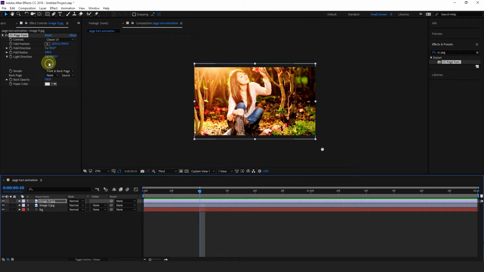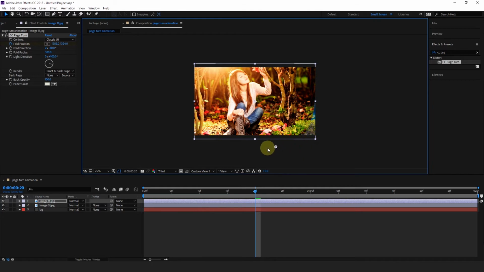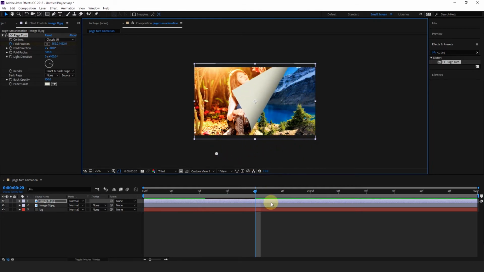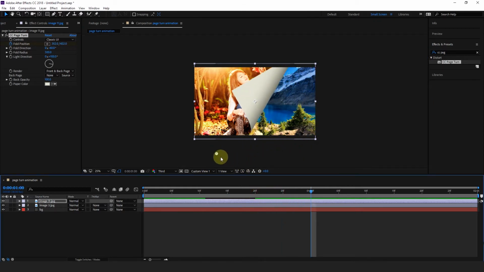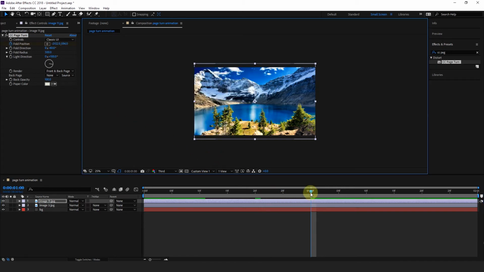Now go up 10 frames, create a keyframe for fold position. Now go at 20 frames, now change the position as shown. You can see our page is turning. Now go up 1 second, change position it in such a way that the whole image get hidden.